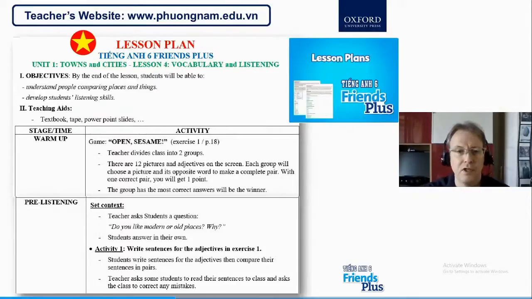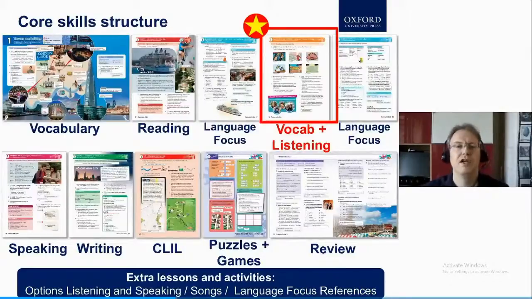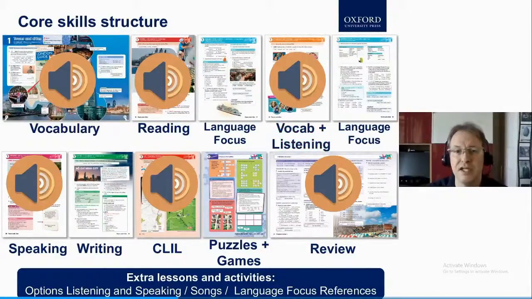So we've looked at the listening lesson, okay, and here it is on the screen. So we've introduced some vocabulary, we've done some listening for gist, we've done some detailed listening as well. What I want to do now, though, is to give you examples of where else we can do listening in Tieng Anh 6 Friends Plus. And the good news is that there is lots of listening opportunity all the way through a unit of the book, and that's great. Why is this important?